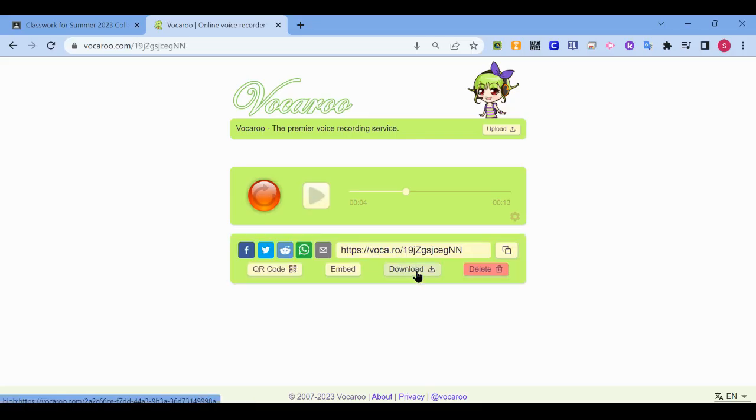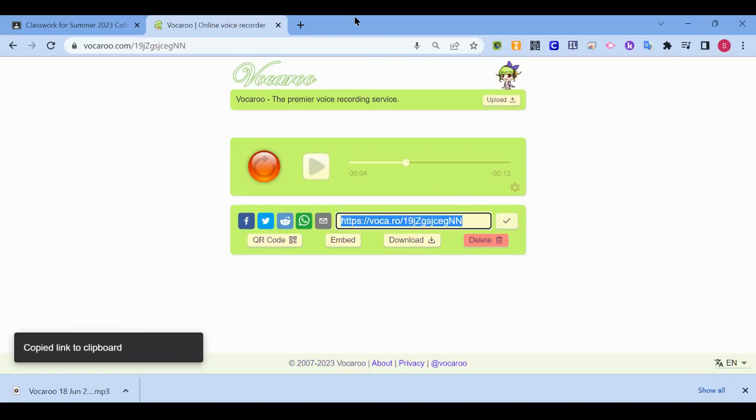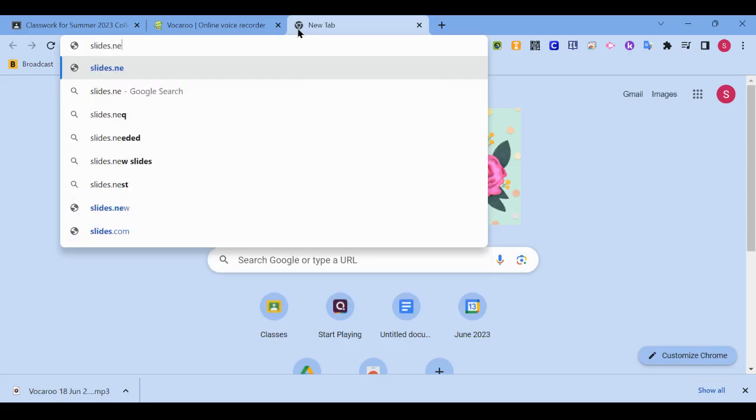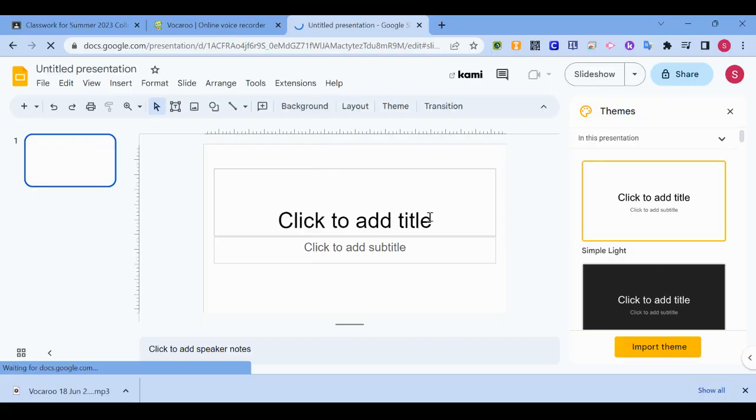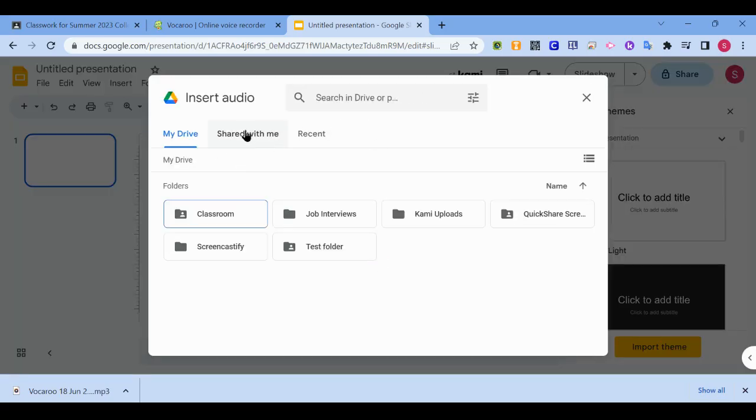What I'm actually going to recommend is that you download this particular file. I think that would work the best. You can also copy the link, but let's see which works better. So I'm going to do a slides.new because I'm assuming you're going to be doing a Google Slide. I'm going to insert audio. My guess is, yeah, it wants to go to Google Drive. So let's do it that way.